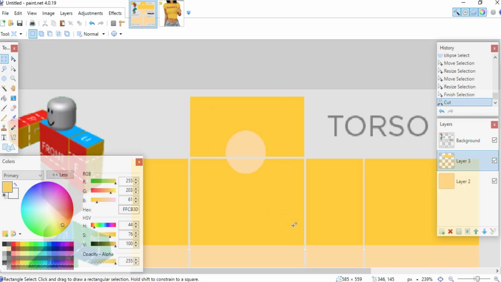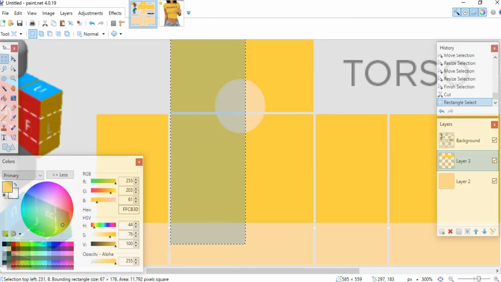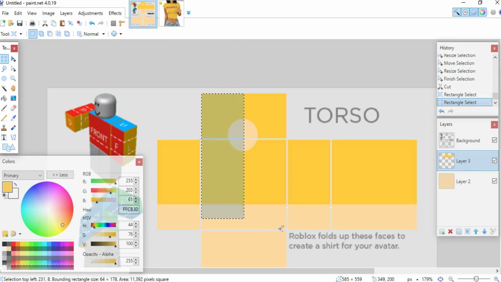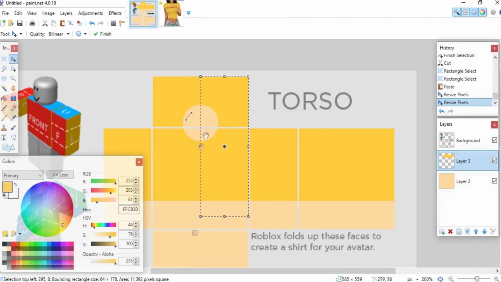Now to make sure that this is 100% even, I am going to basically mirror the front of the torso to each side. So I'm going to select half of this, which is 64 pixels. Then I'm going to copy and paste it using Control C and Control V, and then I'm just going to drag it over to the other side. And this just ensures that it's completely even on both sides.